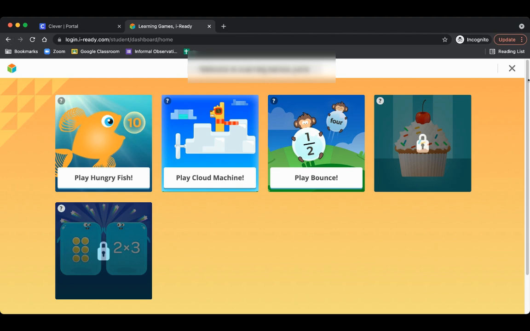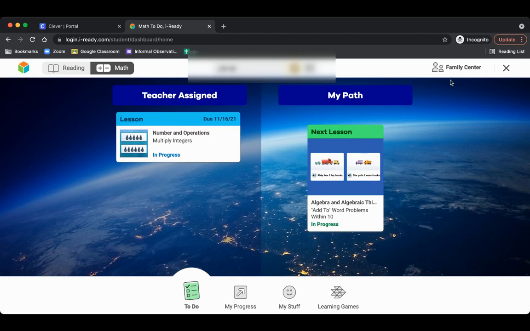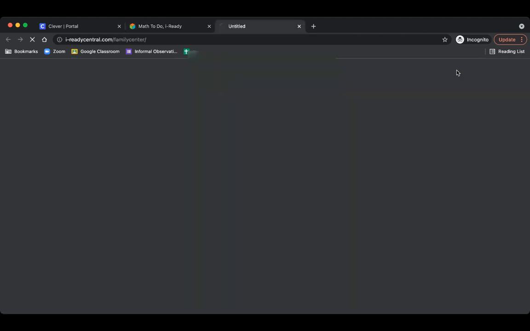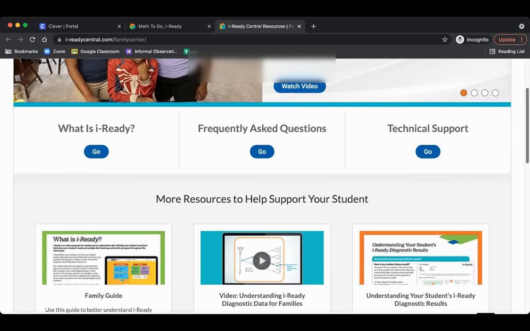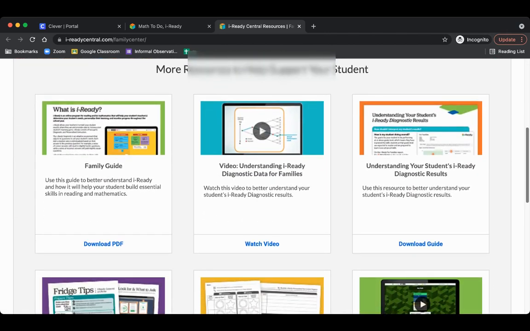Finally, in the iReady platform, you'll note that there is an area that is called Family Center. When you click on Family Center, this will give you opportunity to grapple with some resources to better understand. You will see this family guide, which you should have received from your student this evening or this afternoon on how to use iReady and what iReady is.